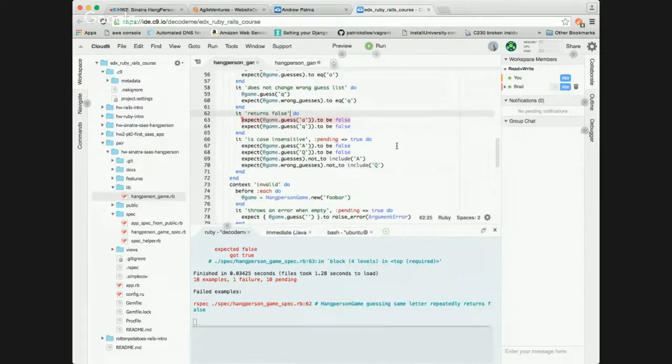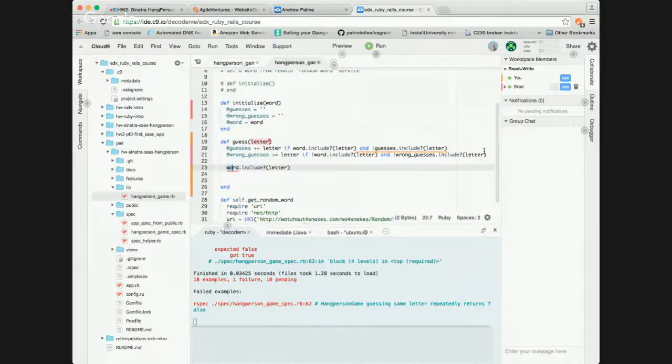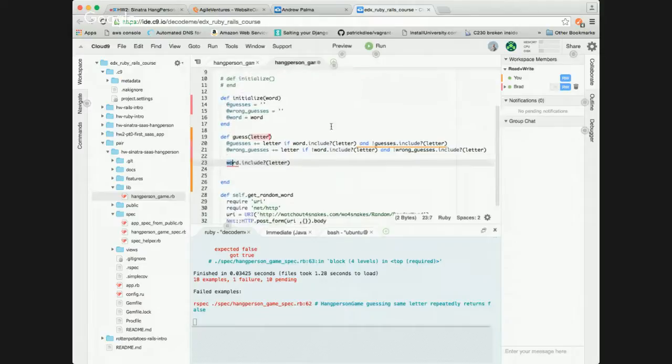Can you say that again? When they guess a letter, it doesn't matter if it's right or wrong. I got you, I understand now. If they're guessing a repeated letter, then it's not fine. Whether it's right or wrong, it's whether it's repeated. It's still a valid guess as long as they haven't guessed it before. That's right. So we can probably use these little bits of logic we've already got here.